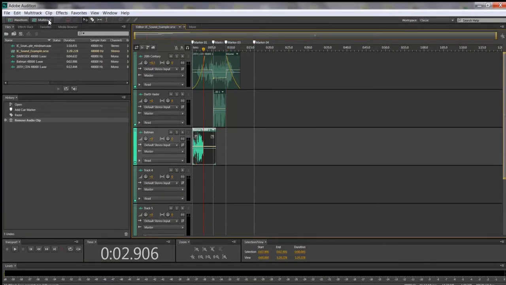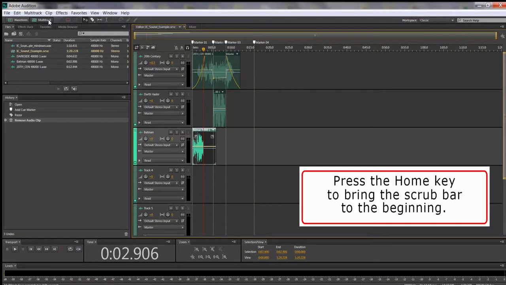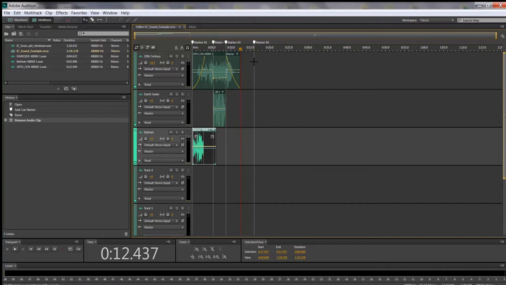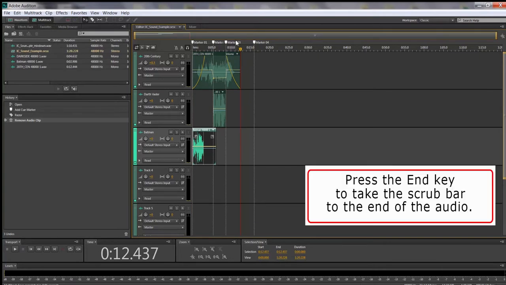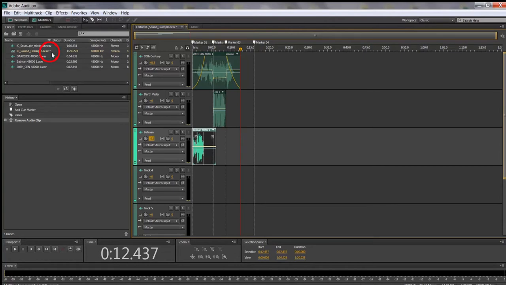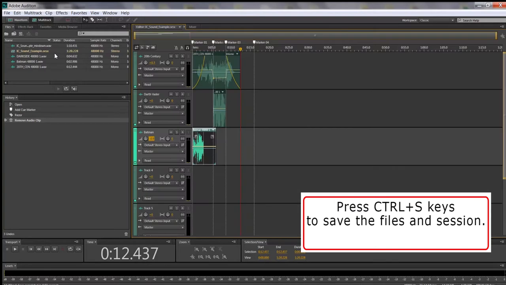I want to take my scrub bar to the beginning, I hit Home. I want to take it to the very end, I click End. I need to save because I see an asterisk, right? Control S would automatically save while you're on your keyboard.